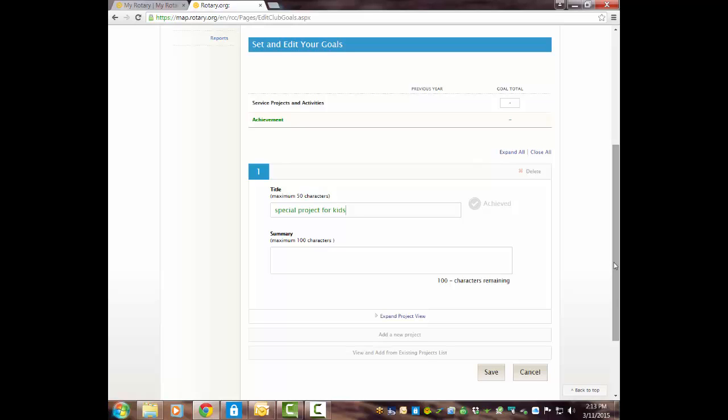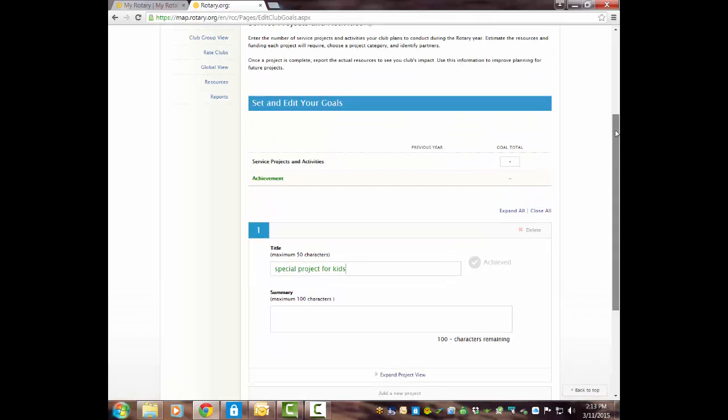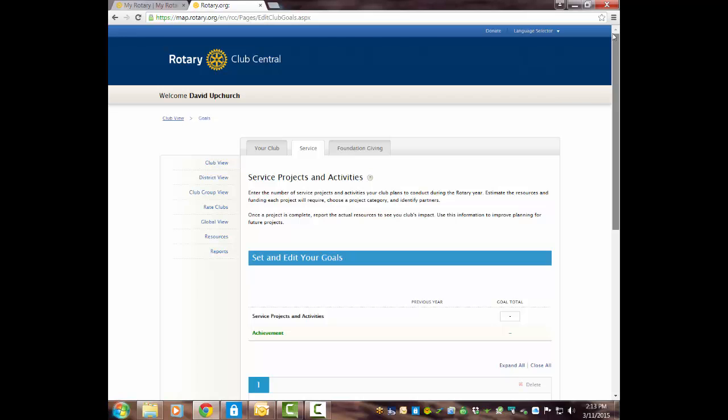You can then, after completing this area, add a new project. As the year progresses, you can add more projects. So this is an area that isn't finished when you finish setting your goals.